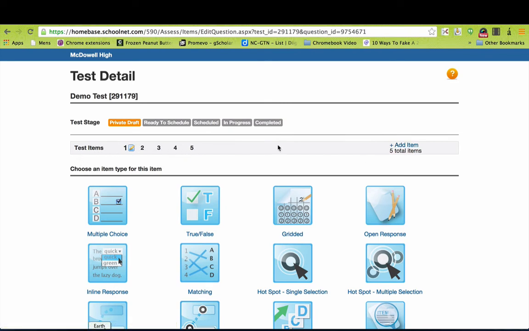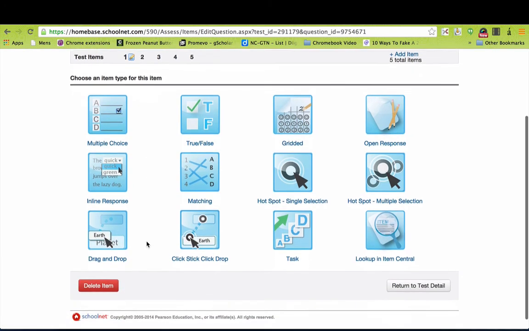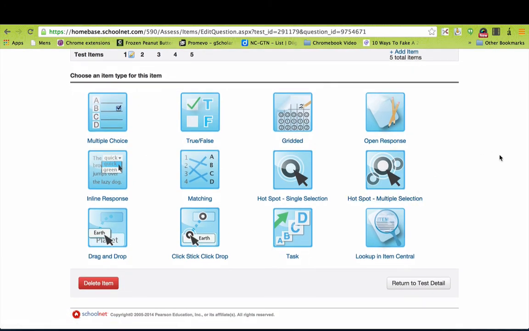We can add more items if needed. We are also on question 1, and we're editing this question because it's got the pencil on a piece of paper. So we've got several choices here of kinds of questions we can make. Multiple choice, true, false, gridded response, open response, inline response, that is the fill in the blank kind of question. Matching, hotspot single, and hotspot multiple.